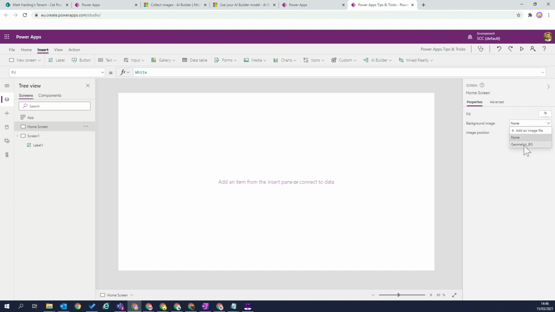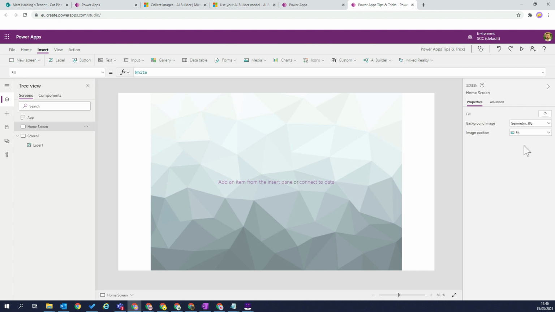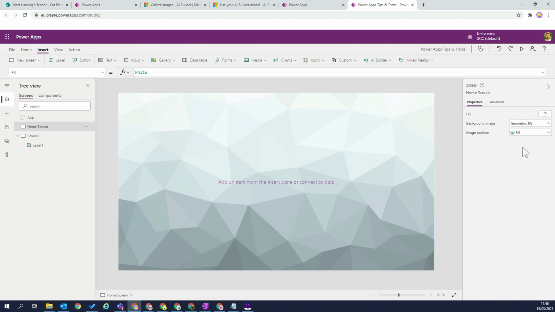So let's choose the geometric background image that I've downloaded, which is quite a nice generic sort of image. It makes the app look a little bit more professional rather than just being a lot of white space. So rather than it being the fit, we're going to go for the fill option to fill out all of the available space in this tablet layout app.